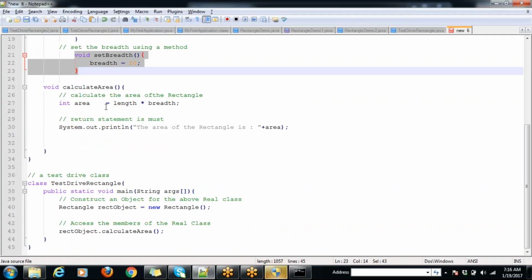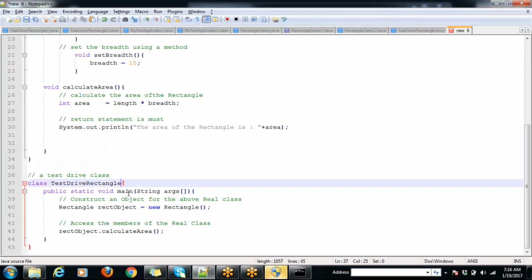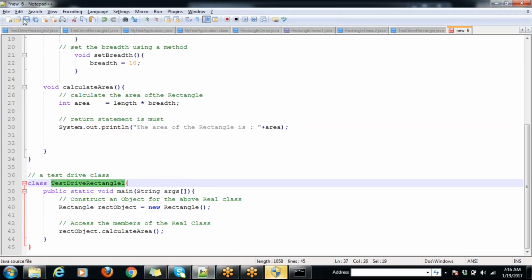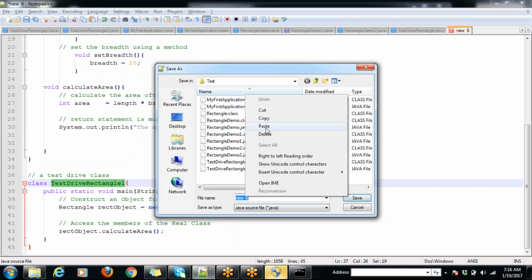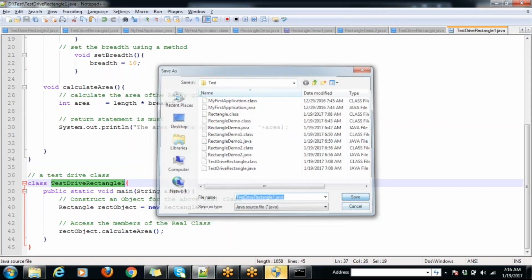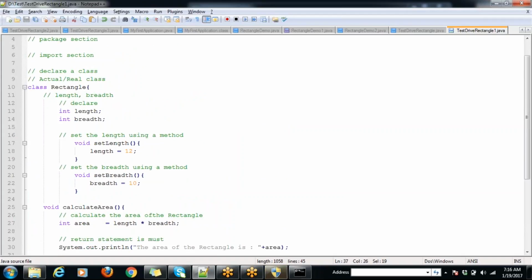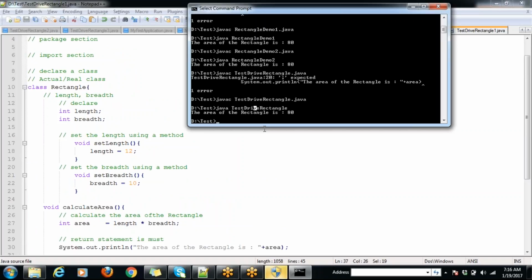I'm going to execute this program. Before execution, I already have a TestDriveRectangle in the same folder, so I change it to TestDriveRectangle1. That's it. Now I copy this title, save this, give here, paste, execute it. Observe carefully. I am executing it. javac TestDriveRectangle1 it is. TestDriveRectangle1. Can you guess the result?